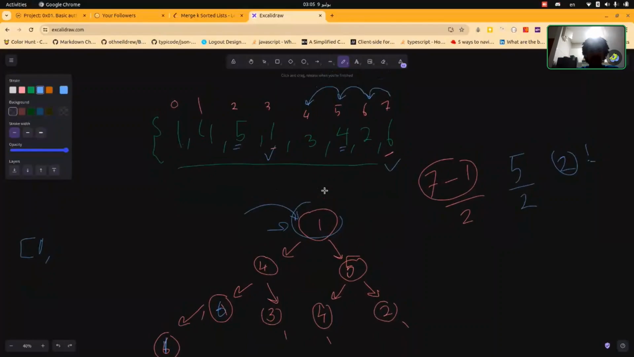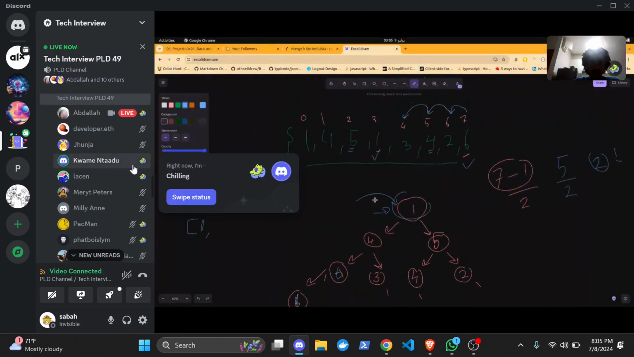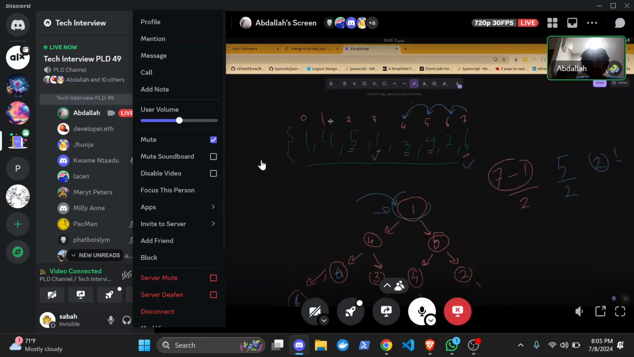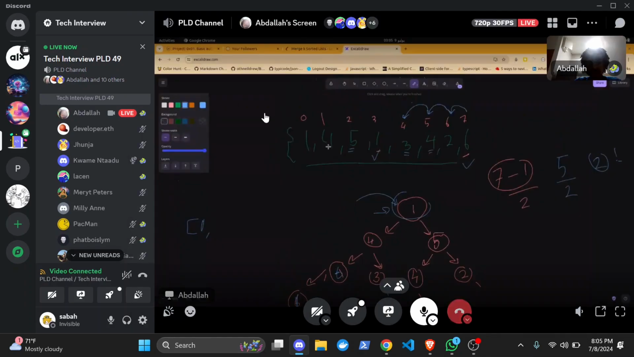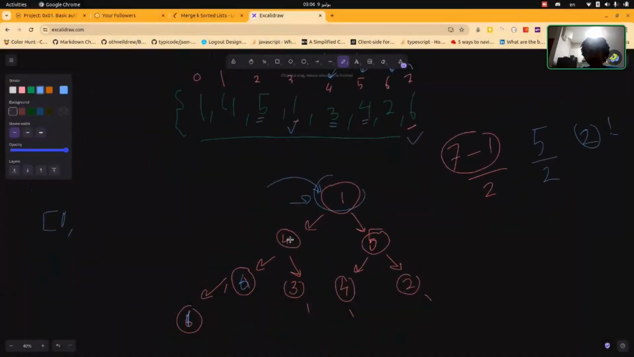What I want to do is find its parent. So 4 minus 1 is 3, and 3 divided by 2 is 1. So the parent of 3 is the element at index 1, which is 4. Is 3 greater than 4? No, the heap property is still maintained.